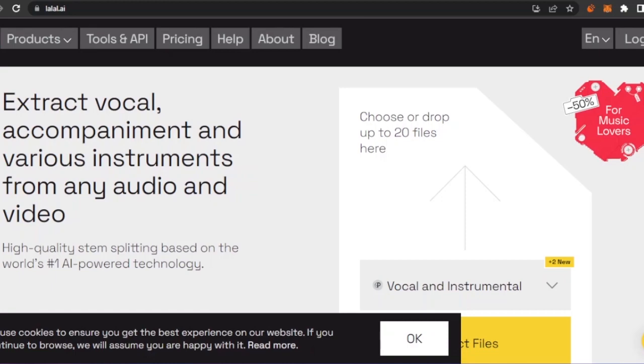For example, if there's a song that you want to work on, or if you want to see which chords have been used in the guitars of that specific song, you can just go on and extract the guitar using this app, and there you go. You can study the chords and you can recreate them if you want to.